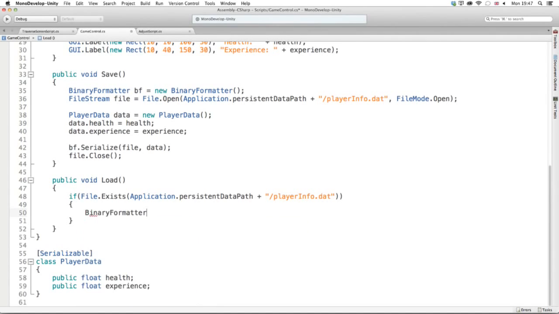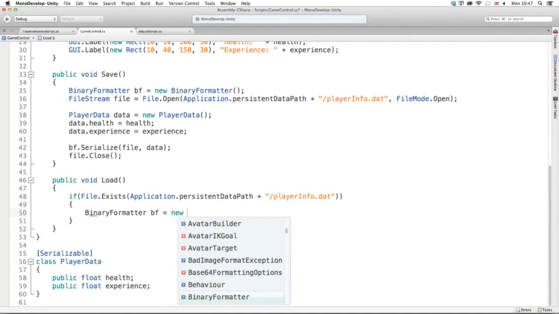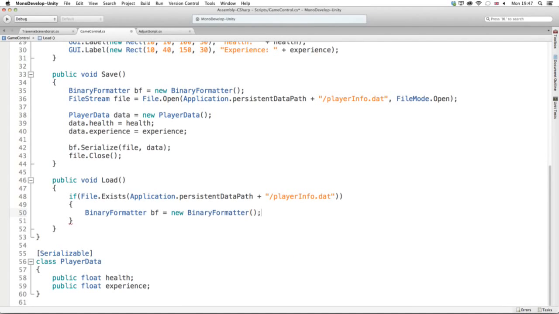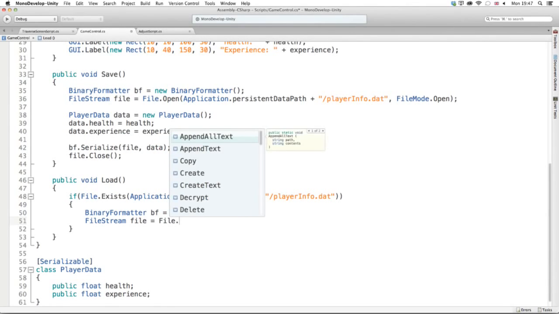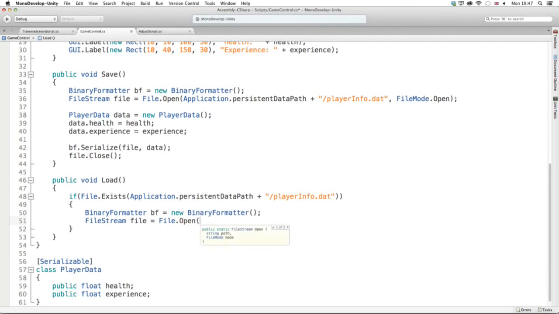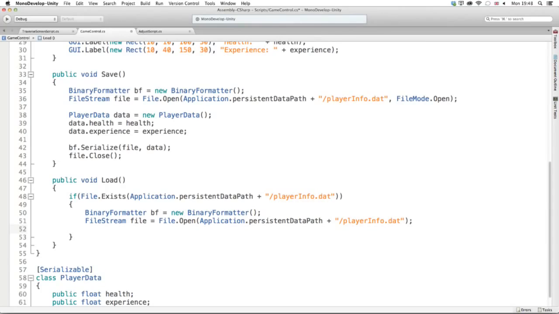And our process is creating a binary formatter, which we'll call BF equals new binary formatter. And then we are going to create a file stream, which again we will name file equals file.open. And what are we opening? We're opening Application.persistentDataPath plus PlayerInfo.dat. There we go. So that's the file that we are loading. And notice we don't need a file mode there since we're just opening it, and we know it already exists.